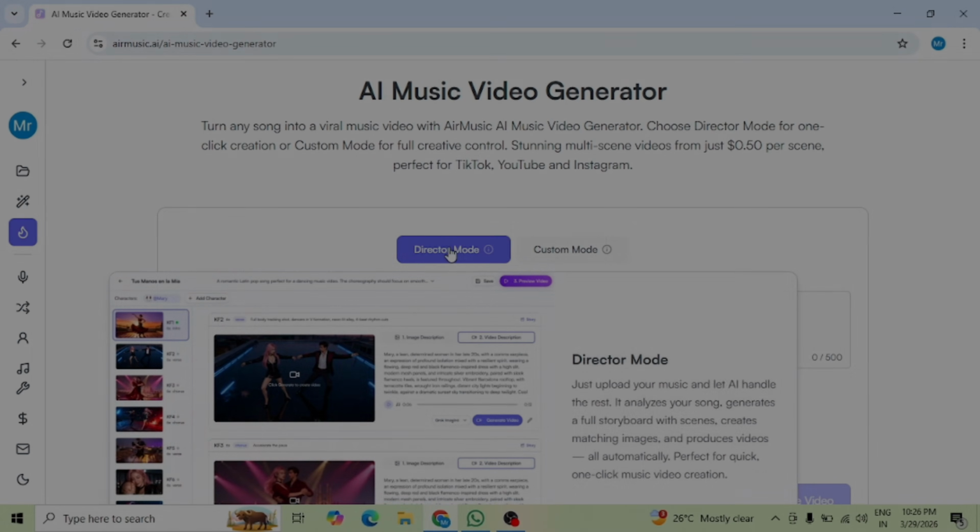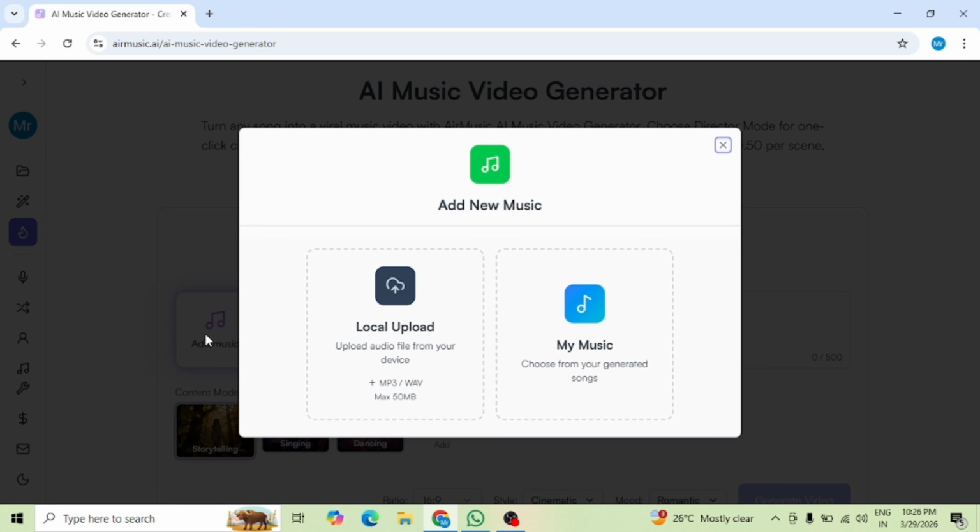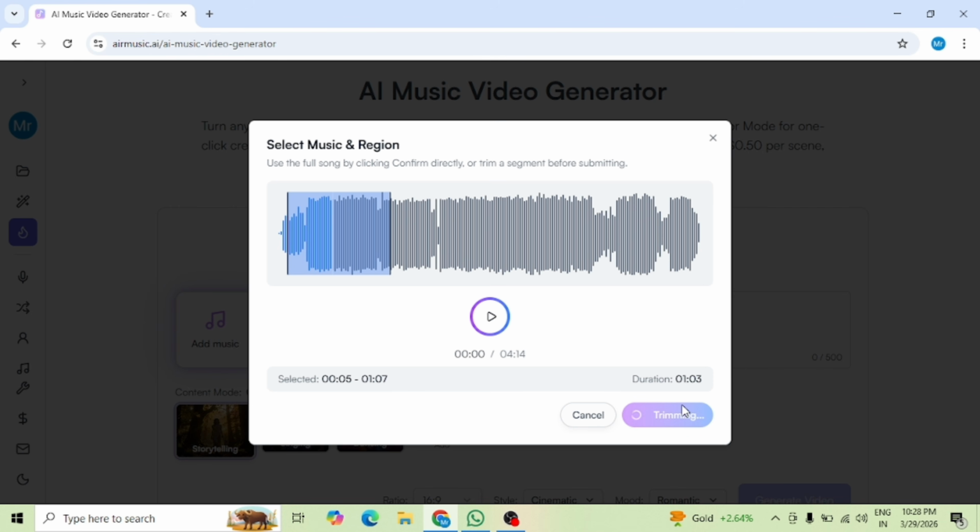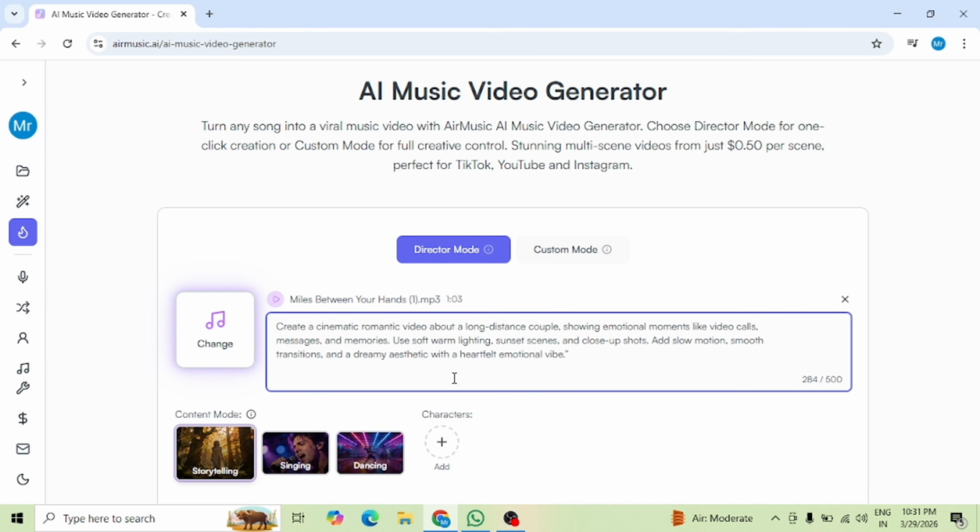Now let's create a video for this song using the AI Music Video Generator. Here, I'll select Director Mode because it's beginner-friendly and fast. Now I'll add my generated song and set the music duration to 1 minute. Next, we'll type a video prompt. Create a cinematic romantic video about a long-distance couple, showing emotional moments like video calls, messages, and memories. Use soft, warm lighting, sunset scenes, and close-up shots. Add slow motion, smooth transitions, and a dreamy aesthetic with a heartfelt, emotional vibe.